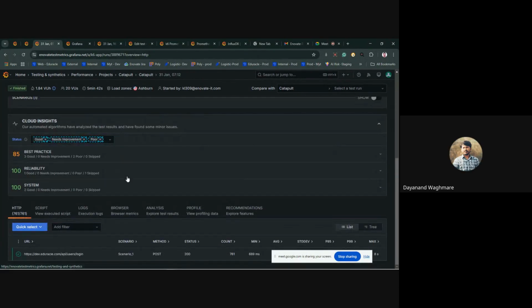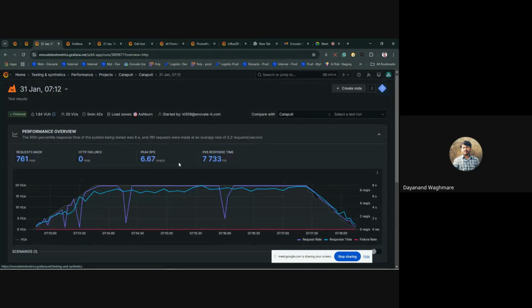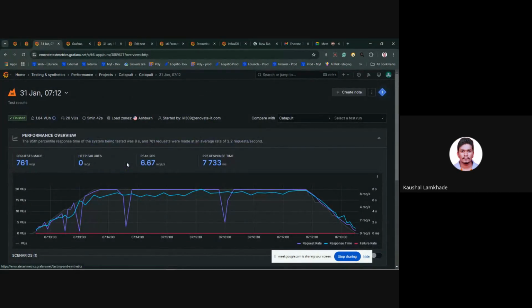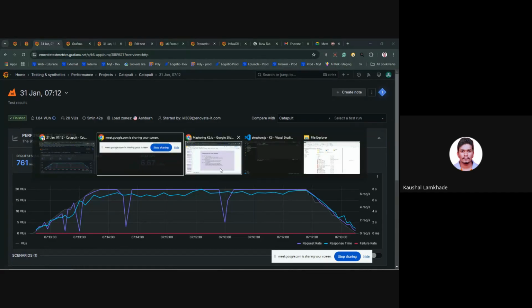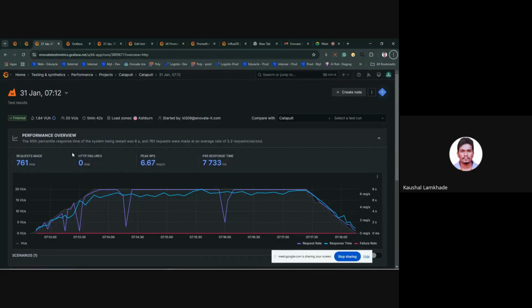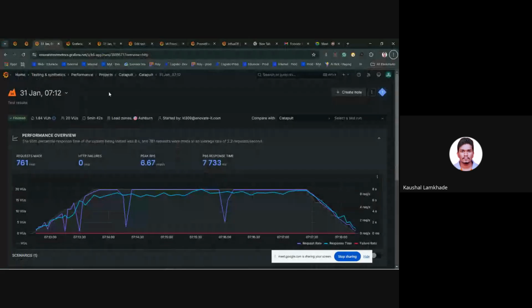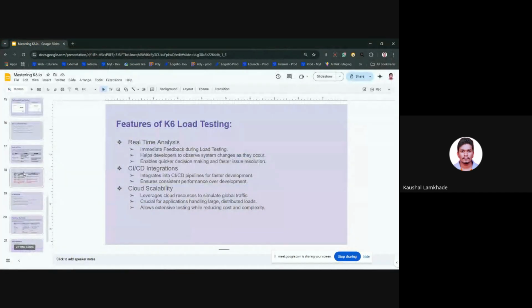Kaushal, on the local, can we get those type of graphs, or do you have to deploy on the cloud only? Yeah, no. On local, you get the test summary, and to get these kind of graphs, you have to integrate with Prometheus and InfluxDB. Or what you can do is you can log into cloud and run your tests there directly.